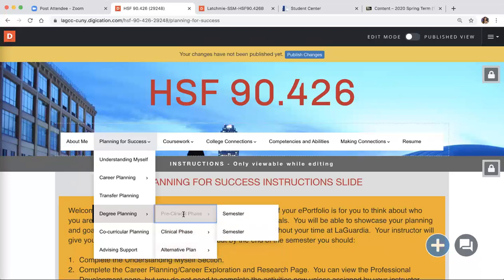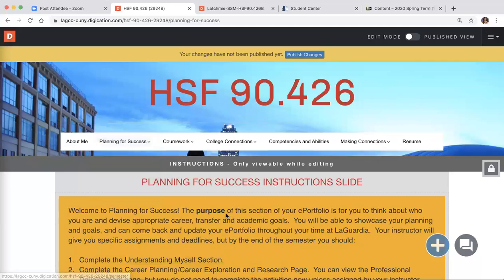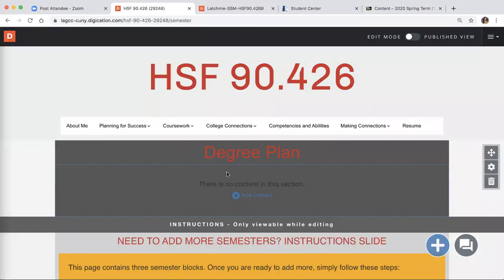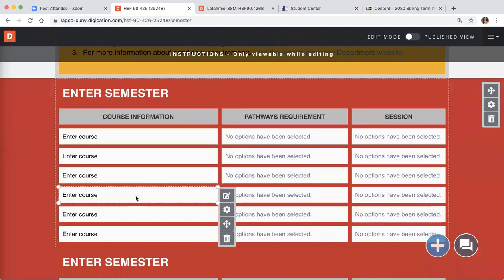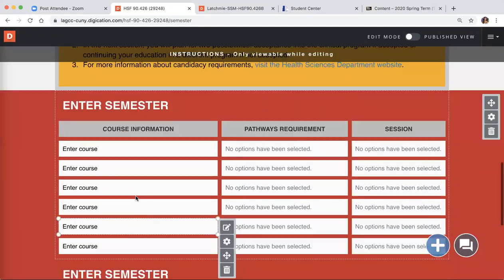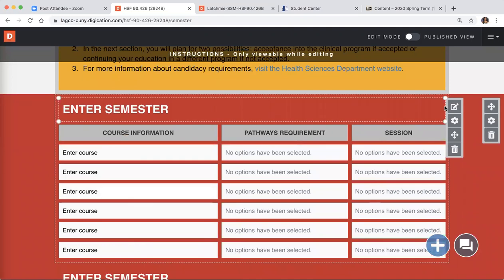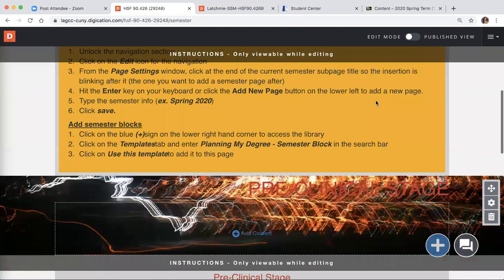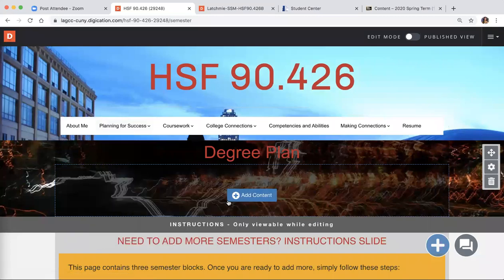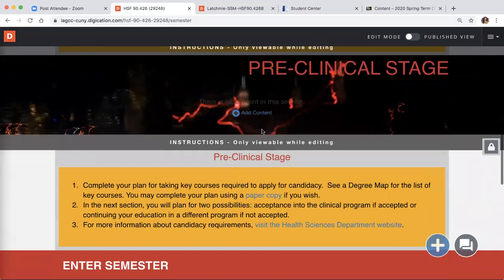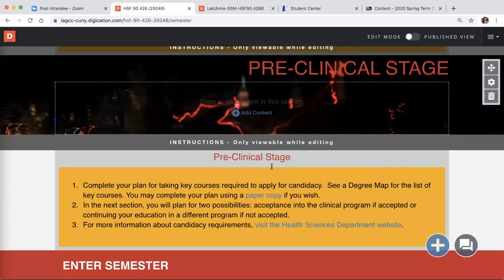If you click on preclinical phase and the semester, it'll take you to these semester blocks. You have 2 semester blocks here. The first, because you guys are in preclinical right now, and make sure you are in the preclinical section. So again, degree planning, preclinical phase, and then the first tab. Then this page will pop up. Make sure it says preclinical stage.